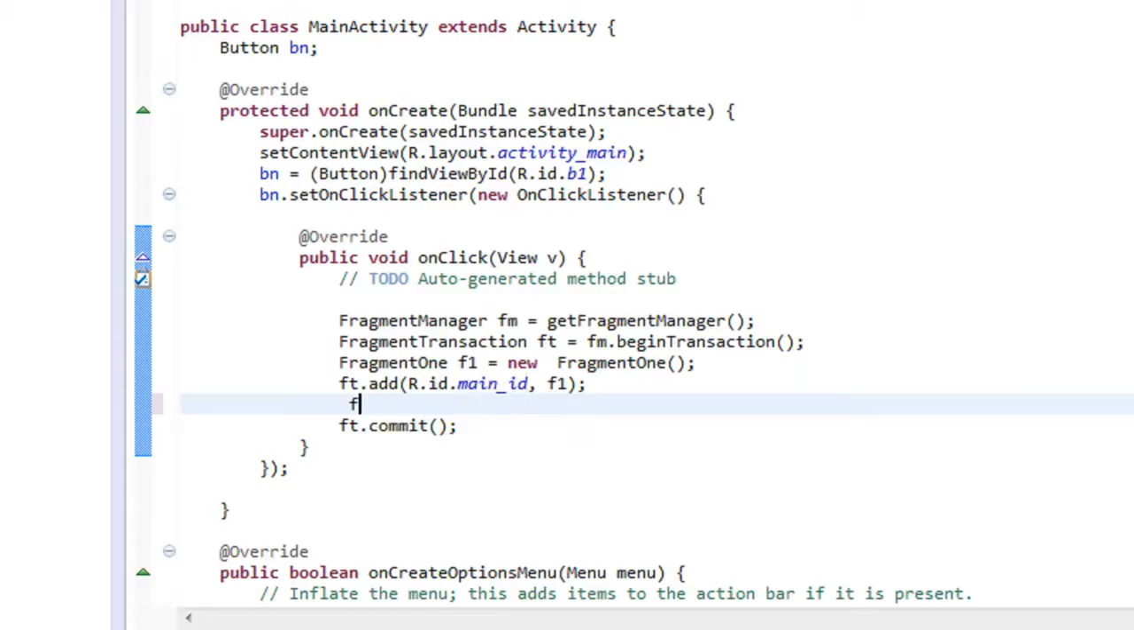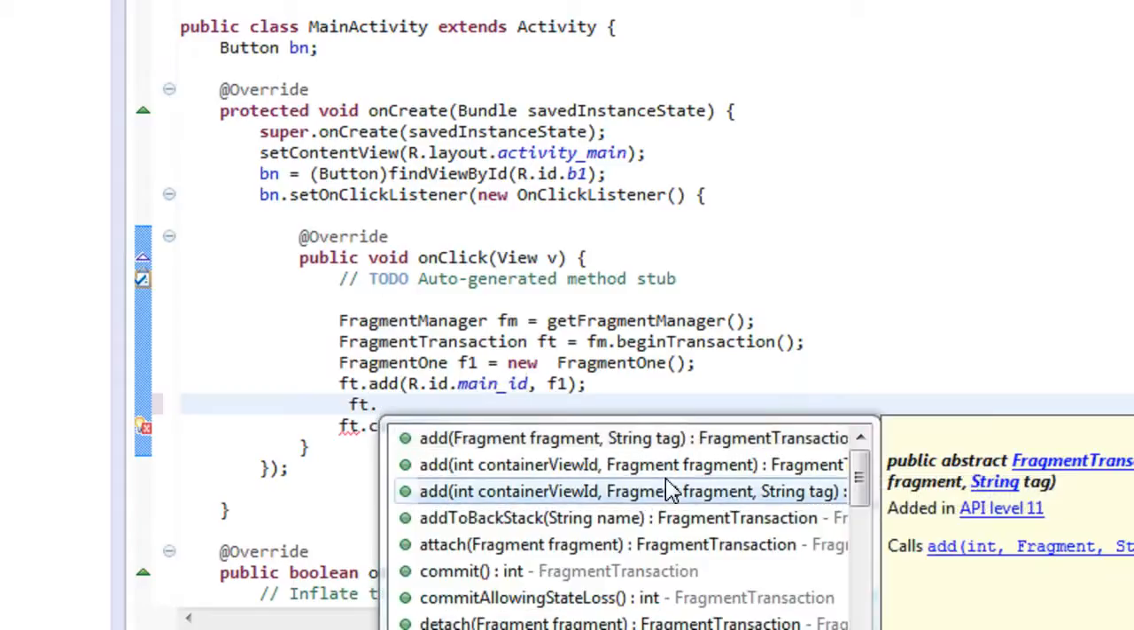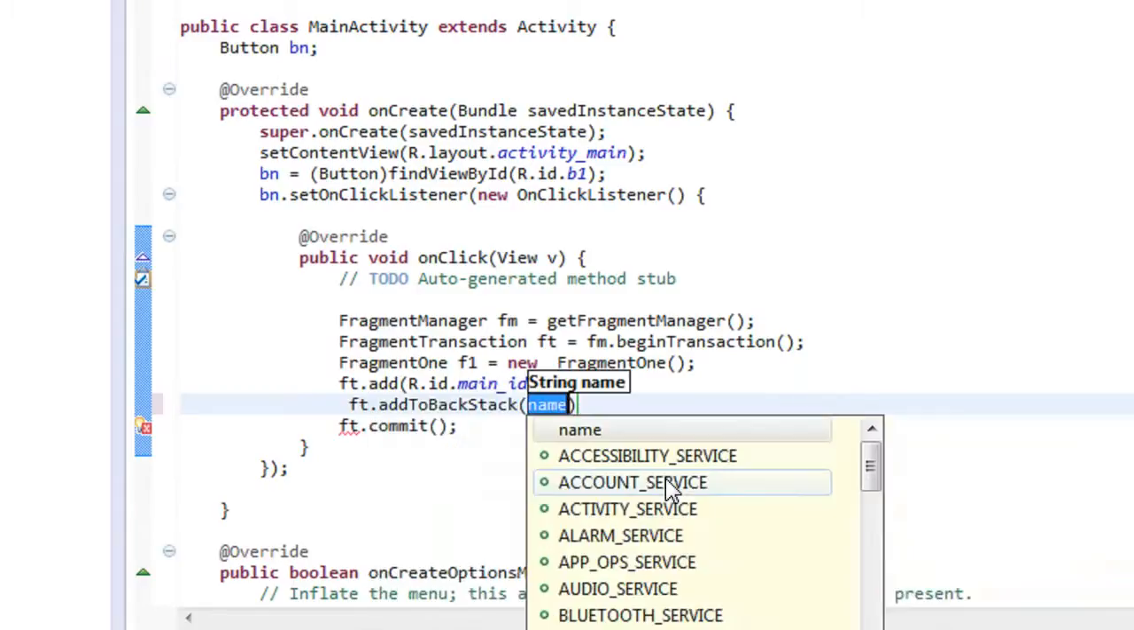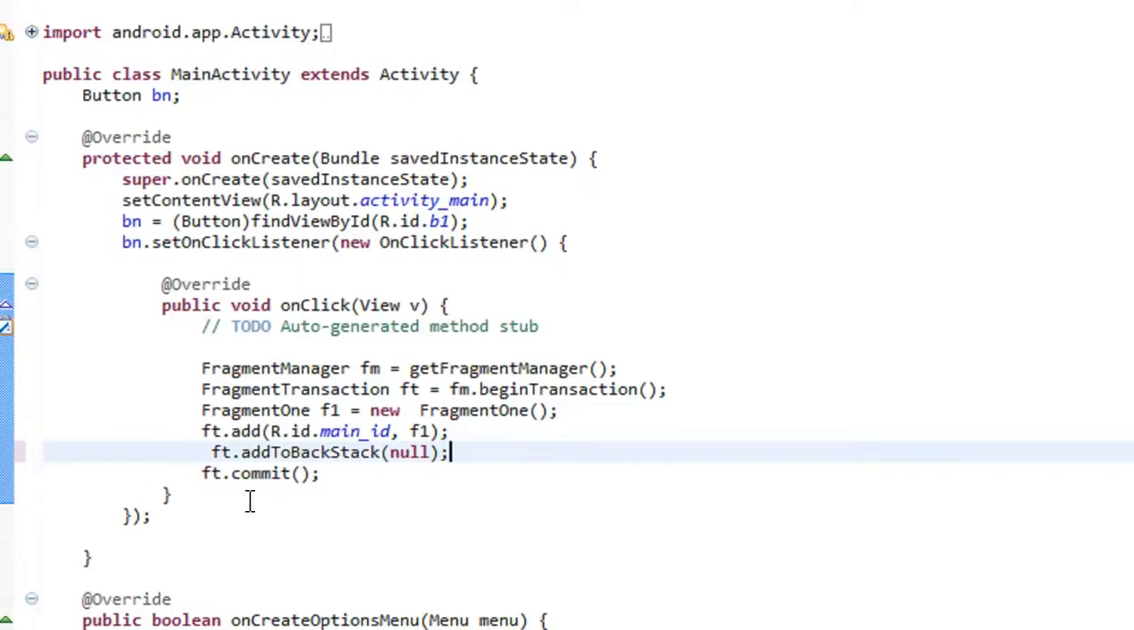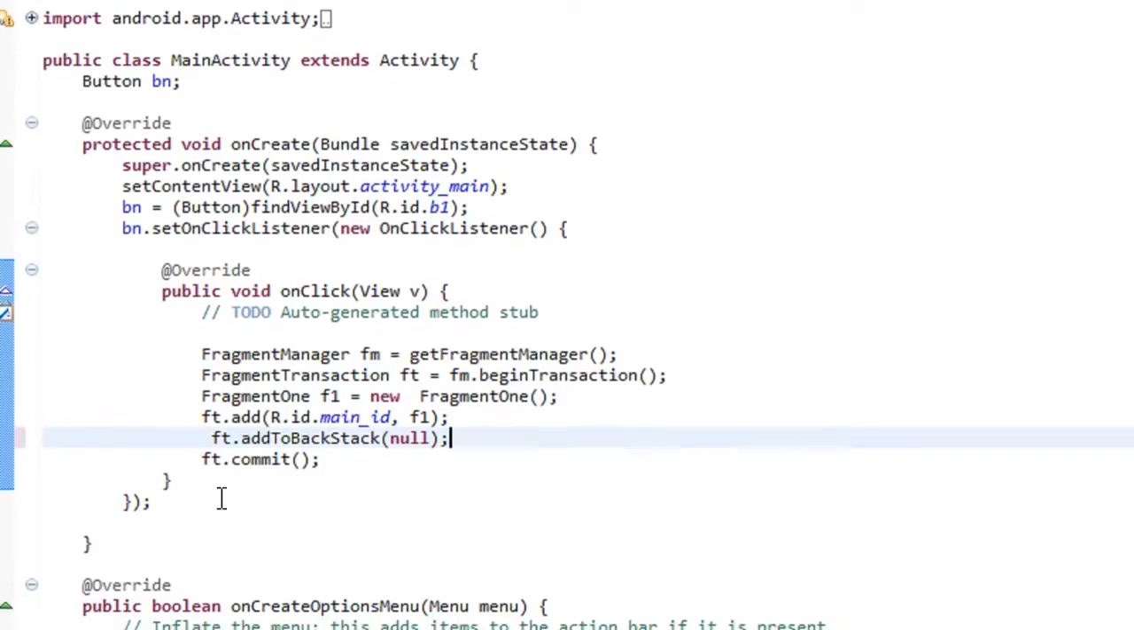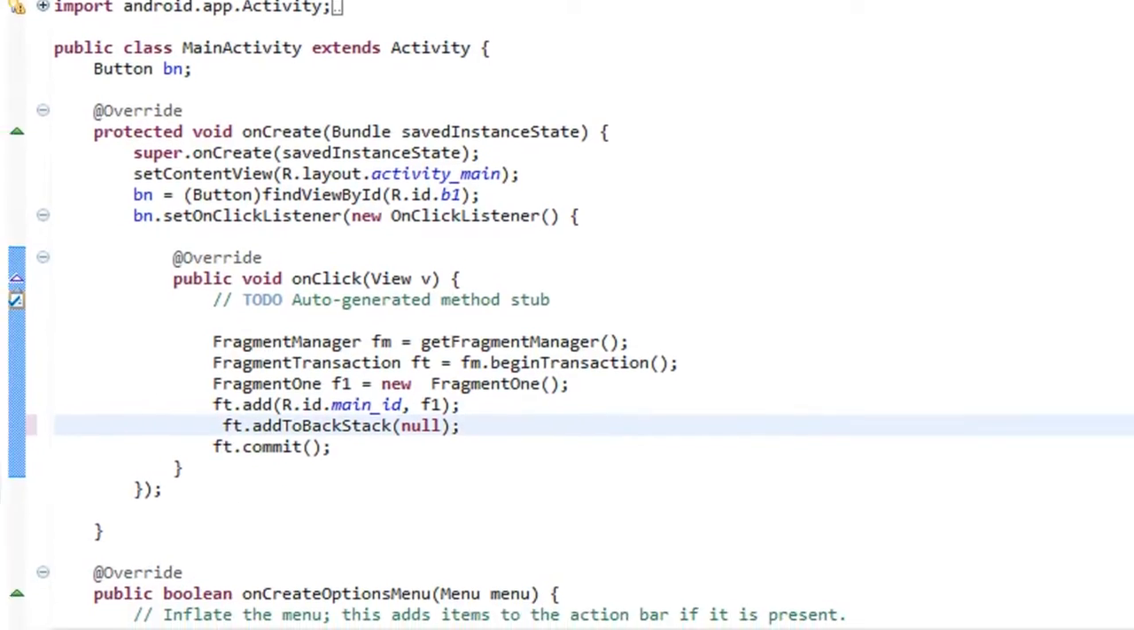So here I'm going to add the transaction into the backstack. So addToBackStack method, I pass null as argument. Okay, now we have tracked the transaction between the main activity and first fragment.